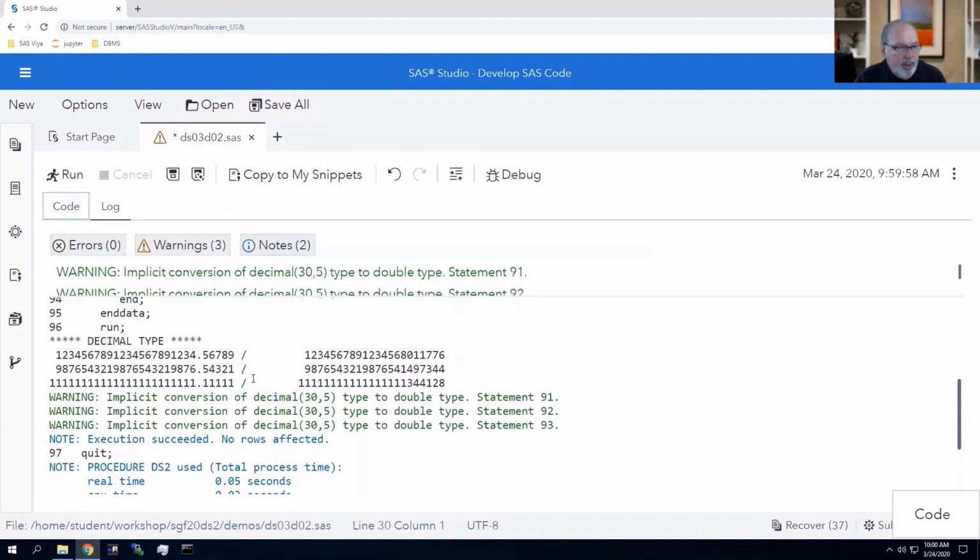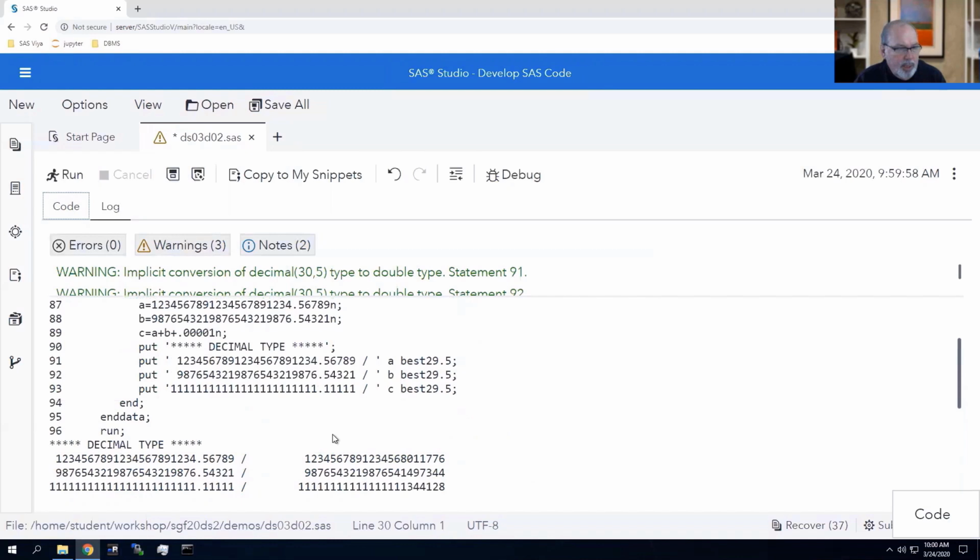When we look at this, it says, look, you're getting implicit conversion of decimal to double in statements 91, 92, and 93. And if you look at those, they are the put statements that are writing the values out. You say, well, how could a put statement be converting my value? Well, if we look at the code, we notice that we have specified a format.